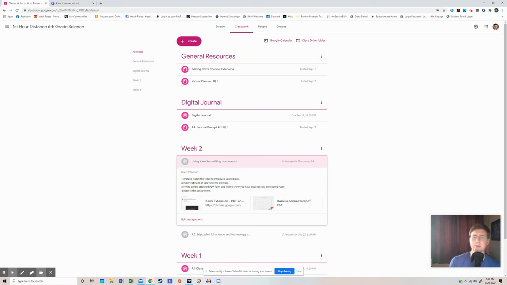If at any point you get stuck on this process, be sure to let me know. We will be using this annotation tool frequently throughout the year and you'll be using it later on in this week.